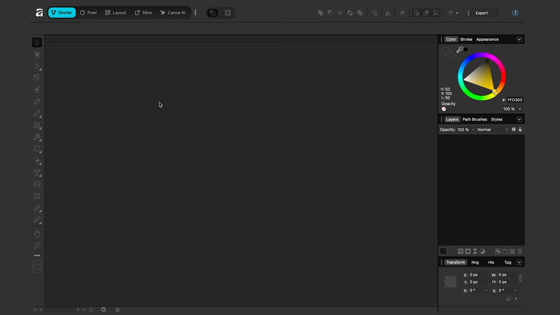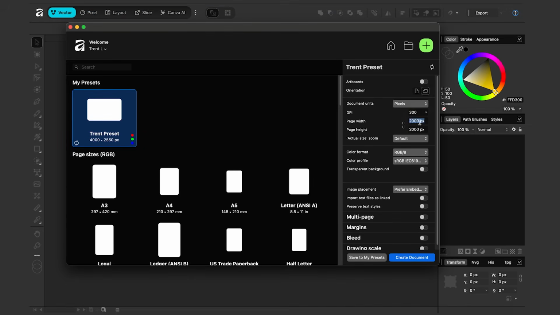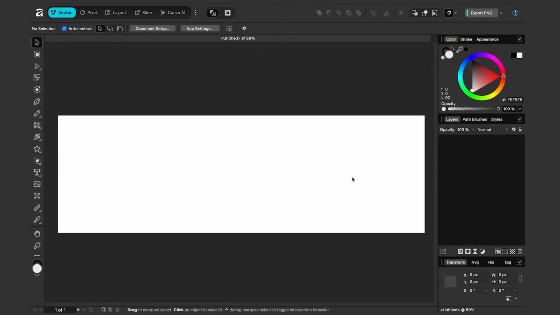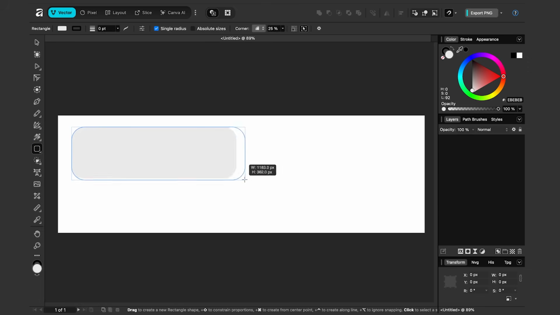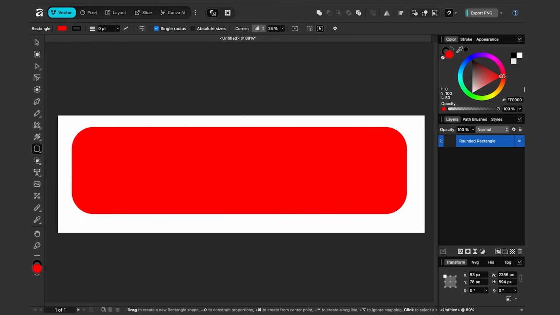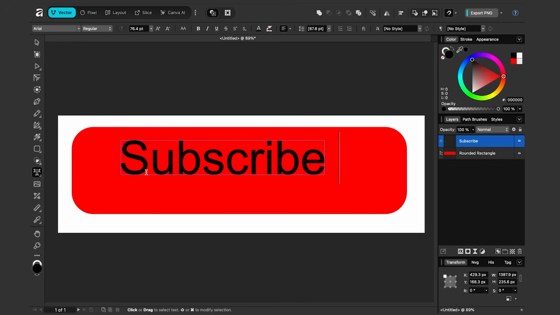Let's just make a simple little design here. I'll select File, New. Let's make it, say, 2500 by 800 pixels. I'll press Create Document. And I'll make a simple little subscribe icon. So let's choose a shape here, round rectangle. Let's make it red. Let's choose the text tool, artistic text. Click and drag. We'll say subscribe now.